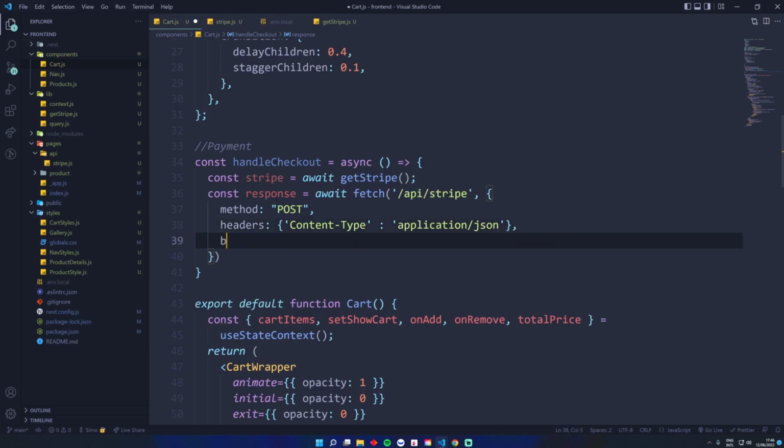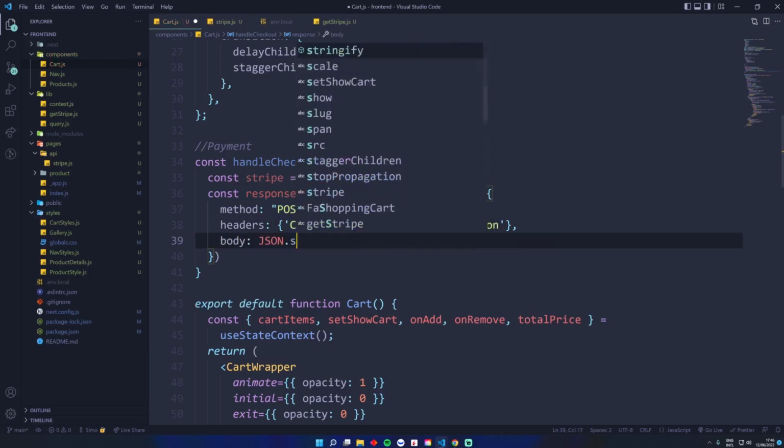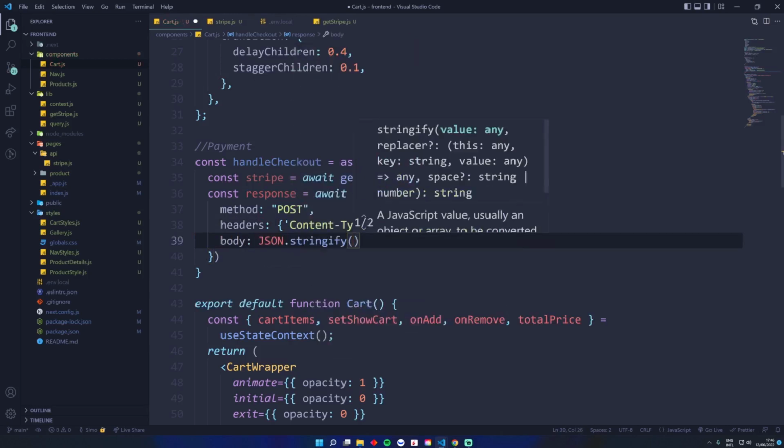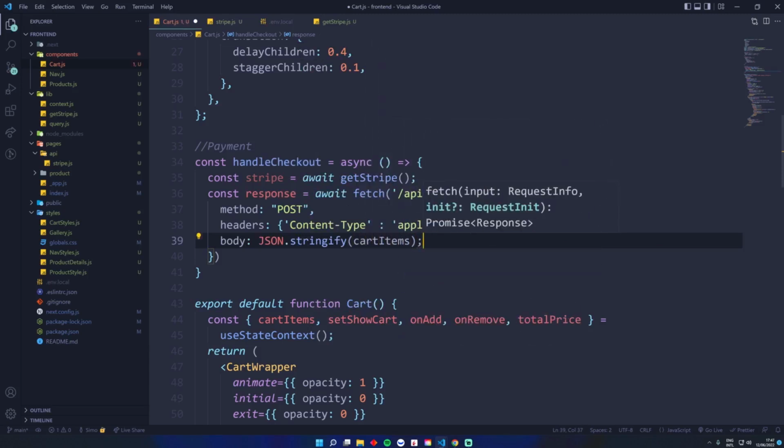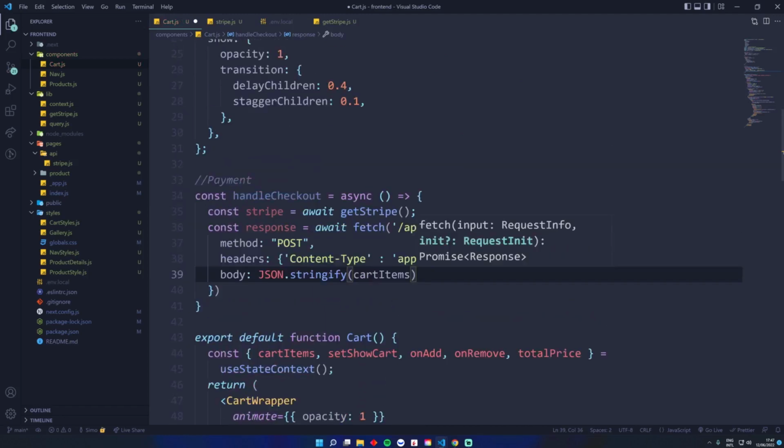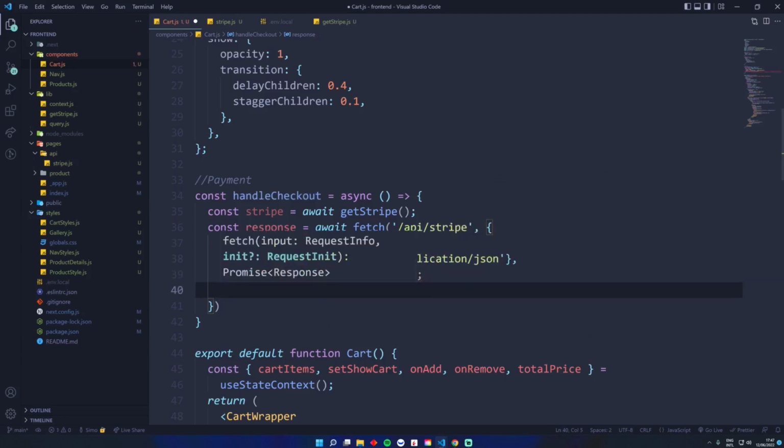Okay. And the body, well, what are we gonna send through? We are gonna send through a JSON.stringify of the cart items. We're just gonna send through the cart items. So again, we're just making a post request here when we click on add to cart. And you can imagine our API folder here is gonna take care of all the logic to handle that, kind of like an Express server. Okay, so there we go, that's it.